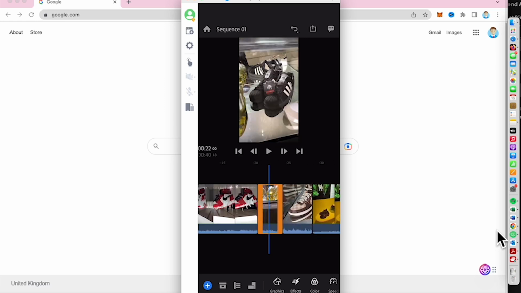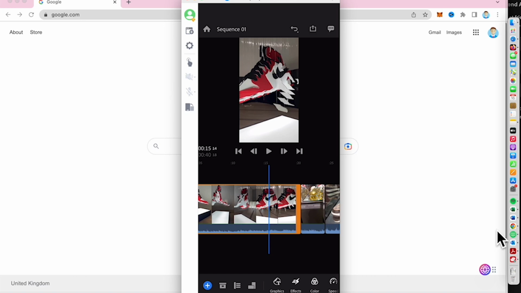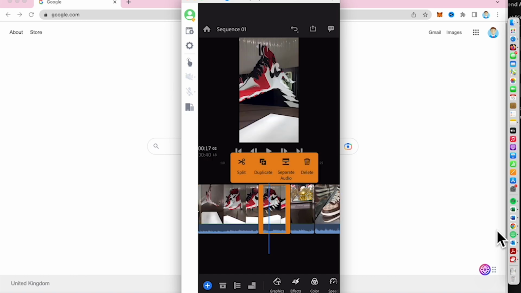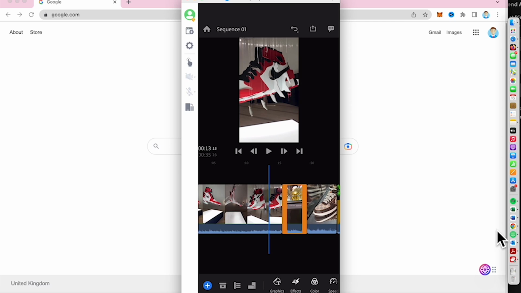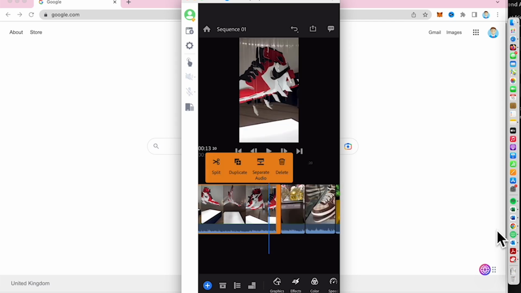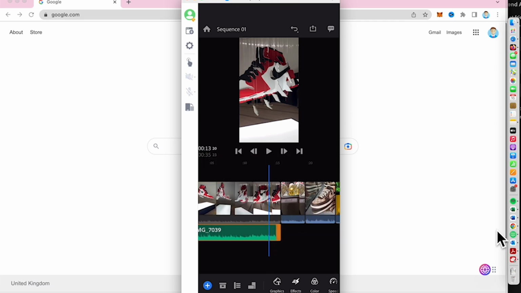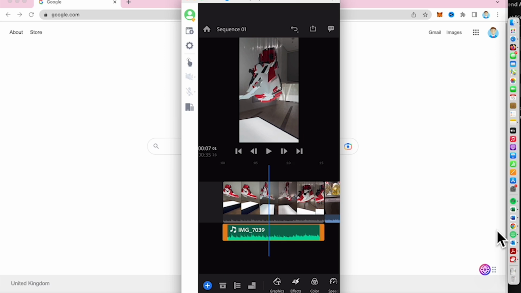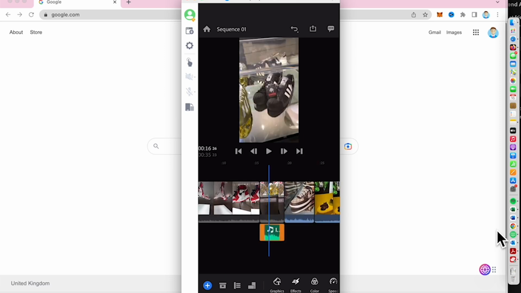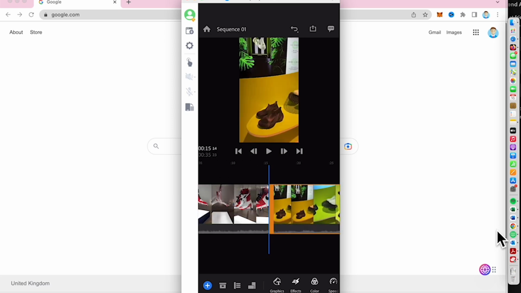We can make edits on the first scene by clicking on the block. There, you can split or delete. You can even duplicate the scene, or you can even separate audio to remove the original audio from the clip. Start doing the same thing for the rest of the blocks. You can even arrange the scenes according to your own preference.